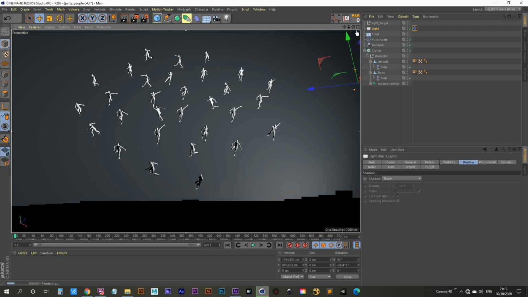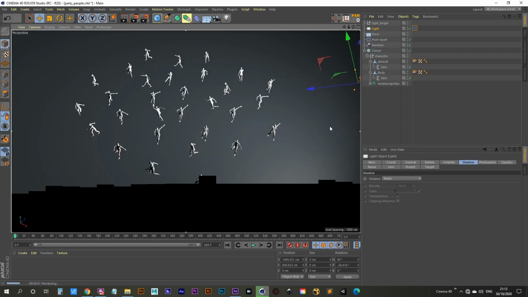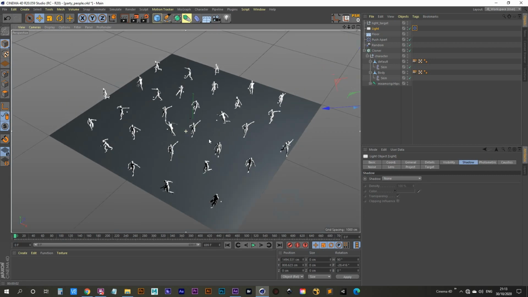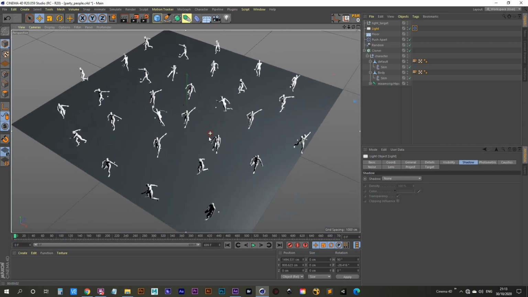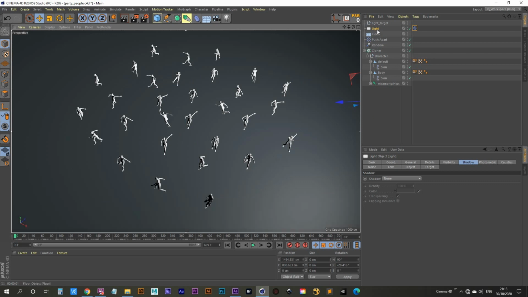And you'll also have to increase the quality so that you'll get a more accurate representation of what your render is going to look like. Okay, so our light isn't actually giving us any shadows at the moment. So let's turn on shadows, go into the light, go into the shadow tab.